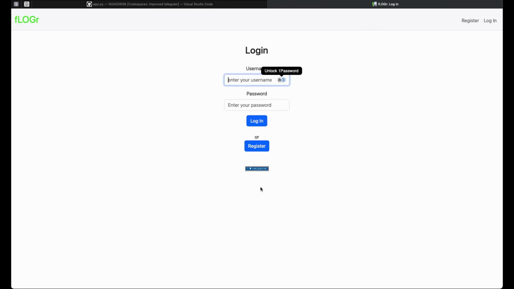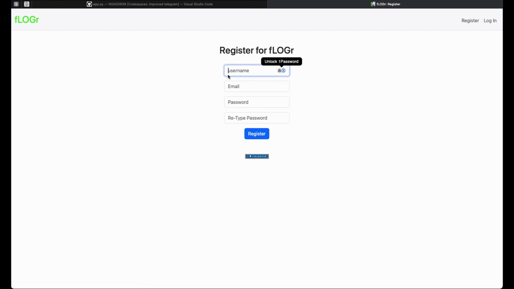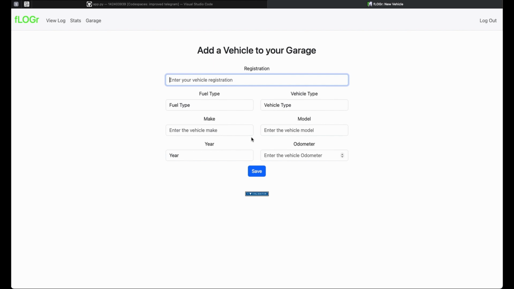So this is the landing page, I guess, for anyone who's not logged into the website. We can register a user. Super secure password. Go register. So when you register, it takes you straight to the add a vehicle to your garage page.